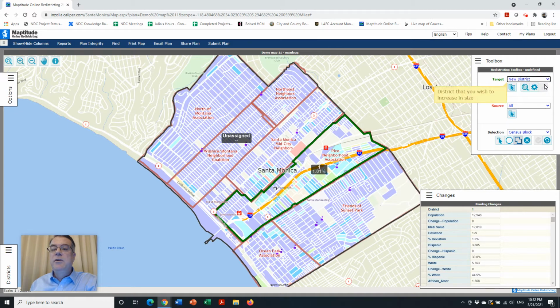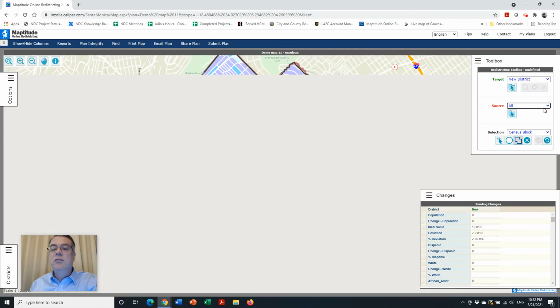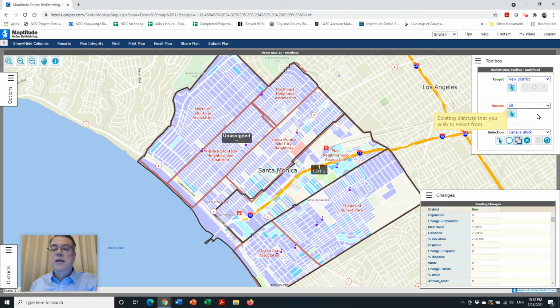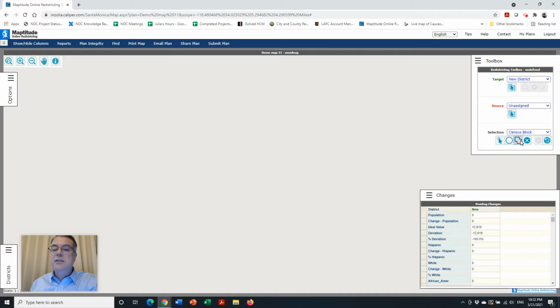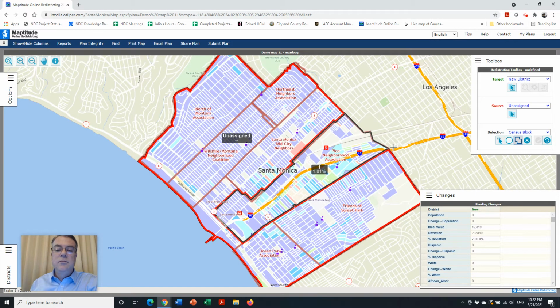We're going to move on and create a new district. Now we don't want to mess up our one district, so instead of choosing all, I'm going to choose unassigned. And now I'm going to start working on the next district over. In this case, we go with the Friends of Sunset Park.